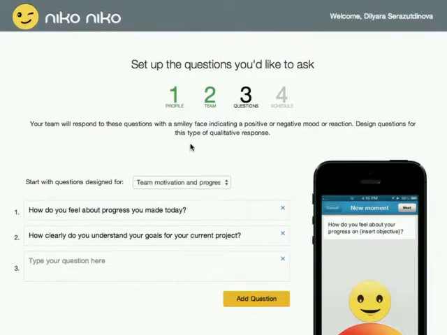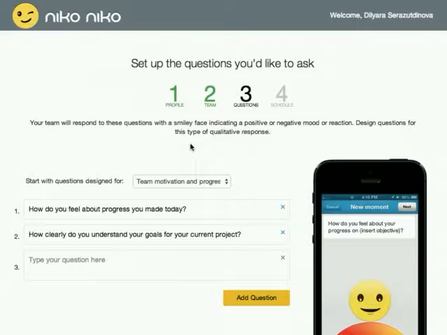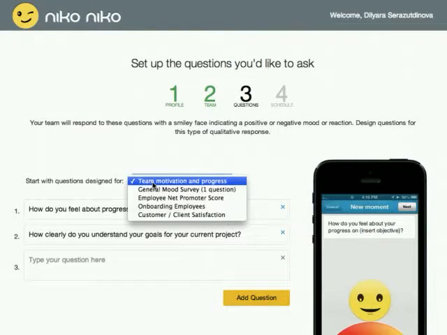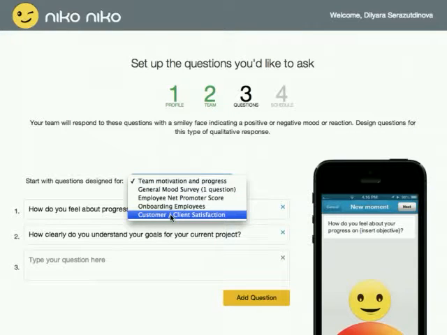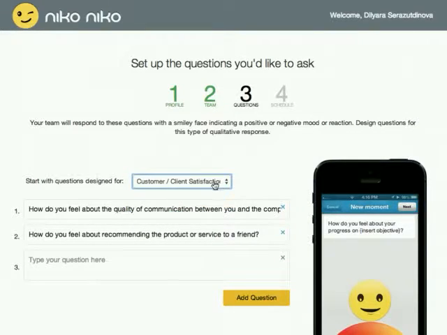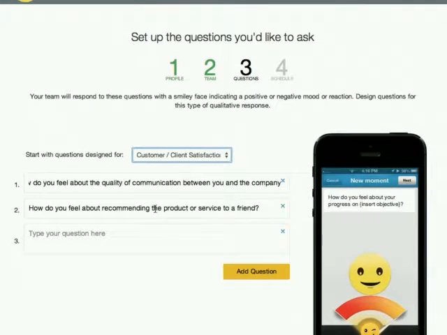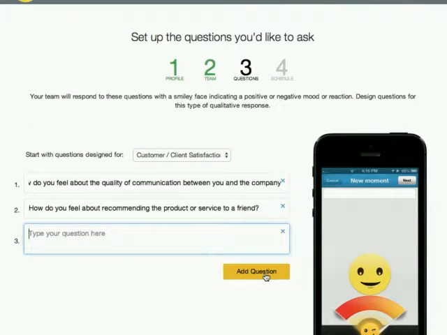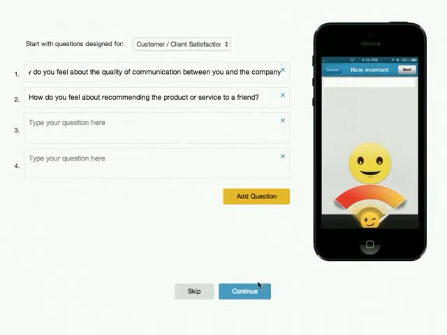This is the step where you basically select those questions that your team is going to be asked. There are some predefined templates that we've set up. I think there is even that one, which is customer client satisfaction, that was set up initially for road trippers who have been using it. So let's select that one, or you can as well just set up your own questions and add more, but I'm going to go with this one. And continue.